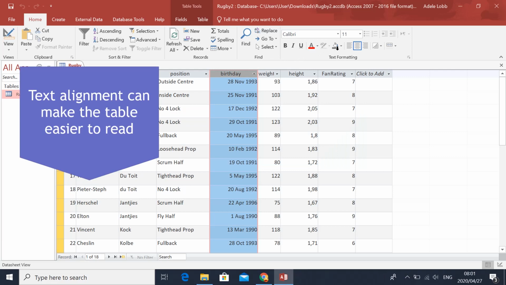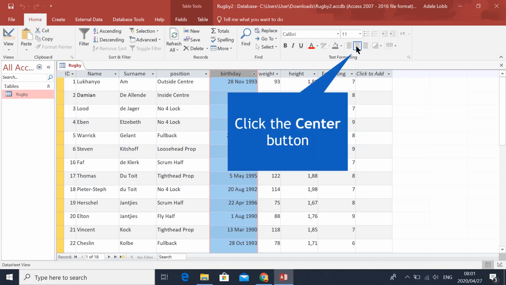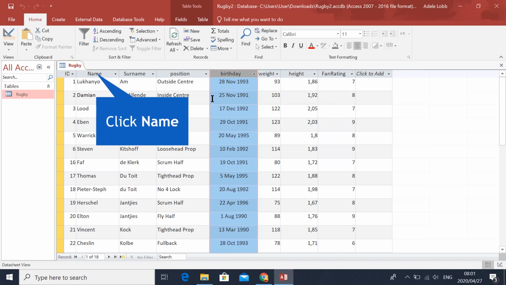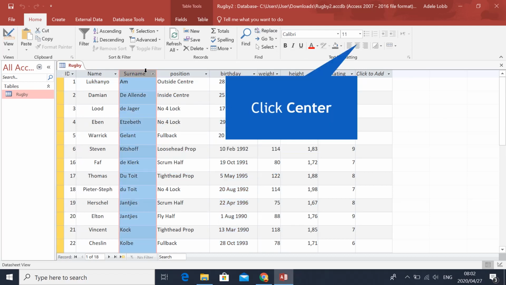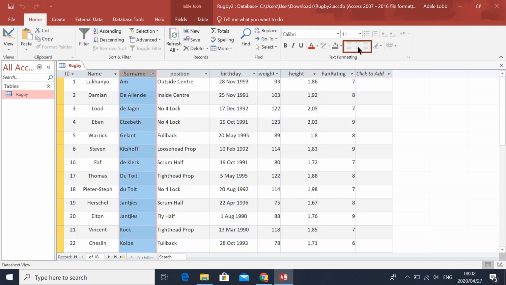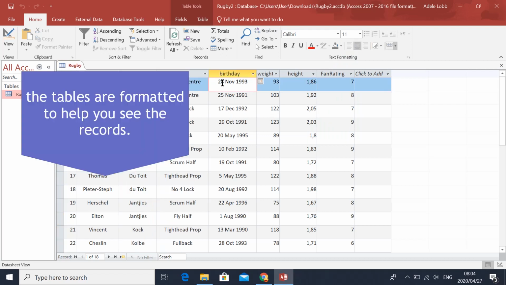Text alignment can make the table easier to read. Click the center button. Click name. Click center. Click surname. Click center. You can also use all the other alignment buttons. The tables are formatted to help you see the records.